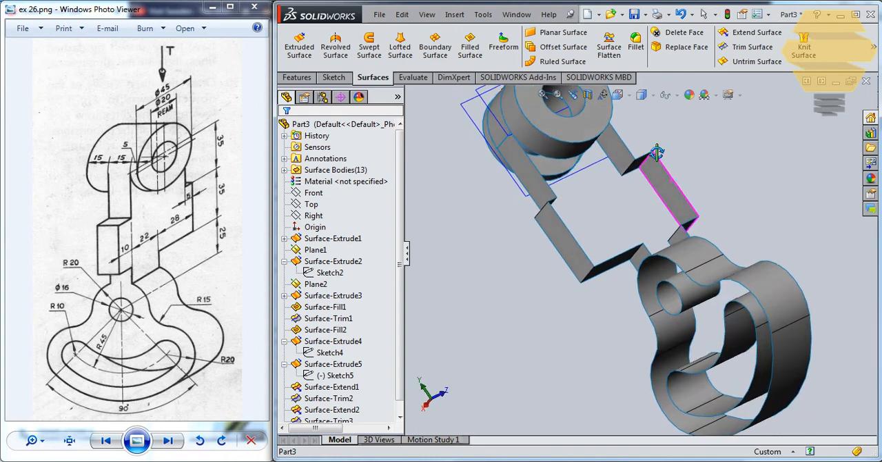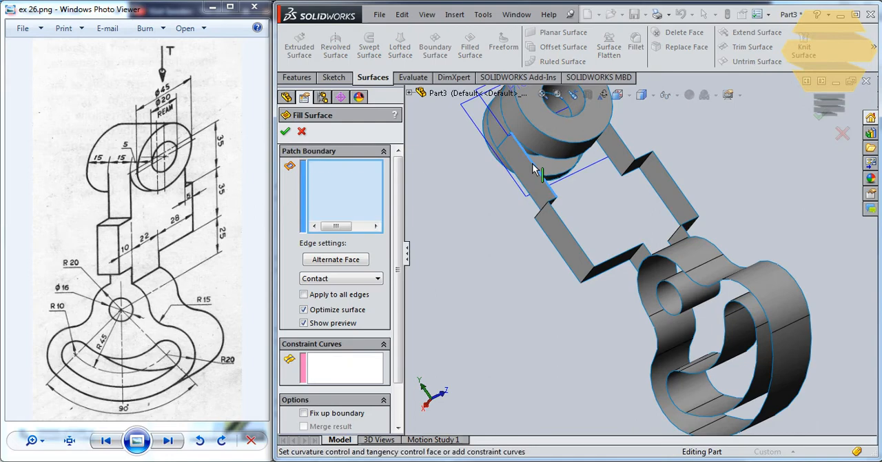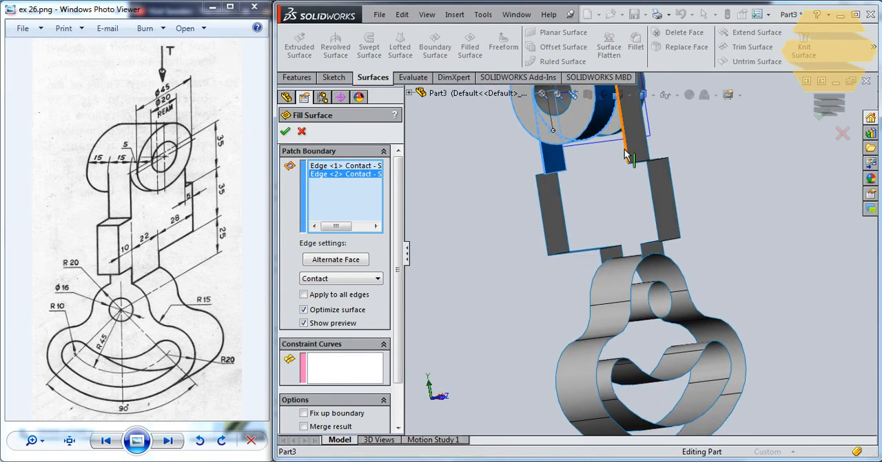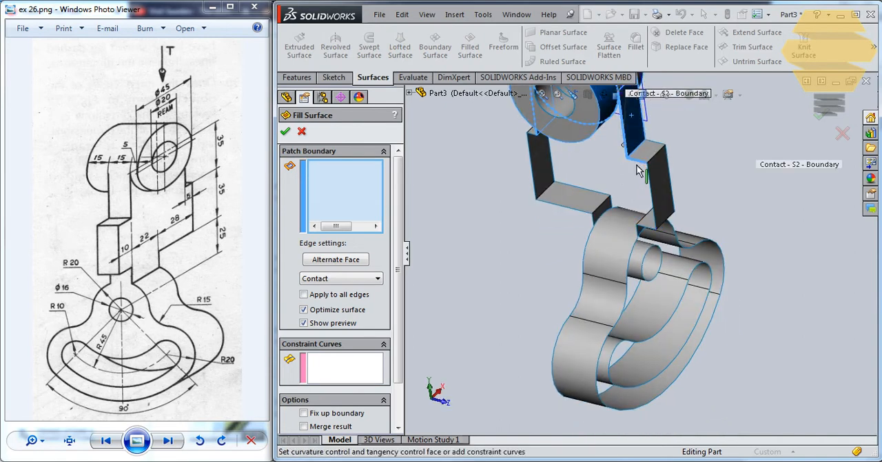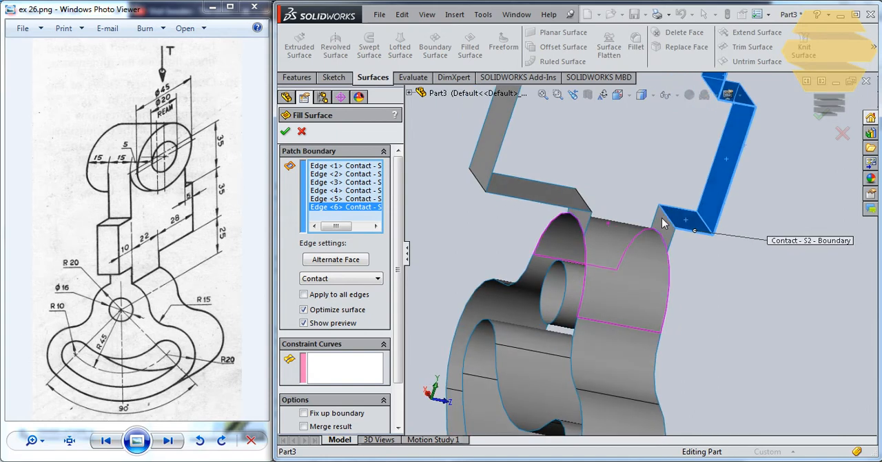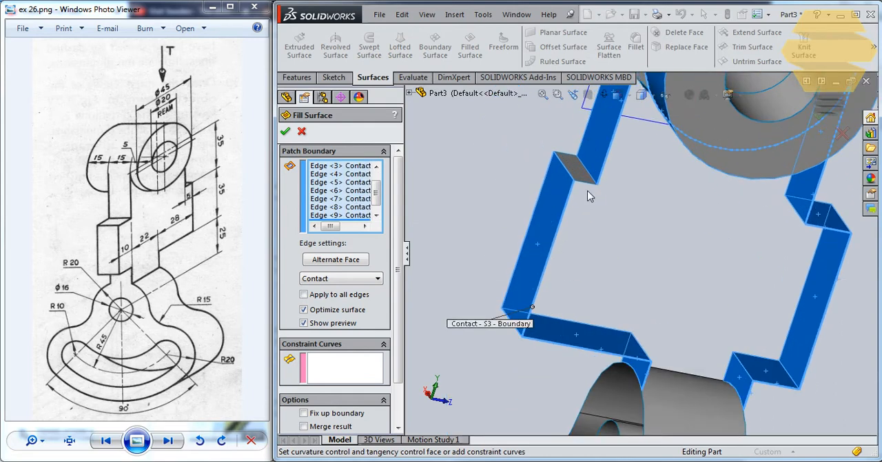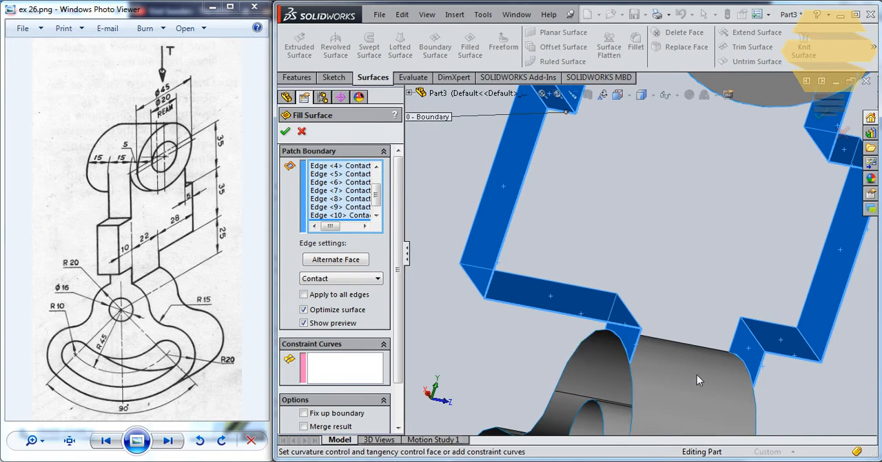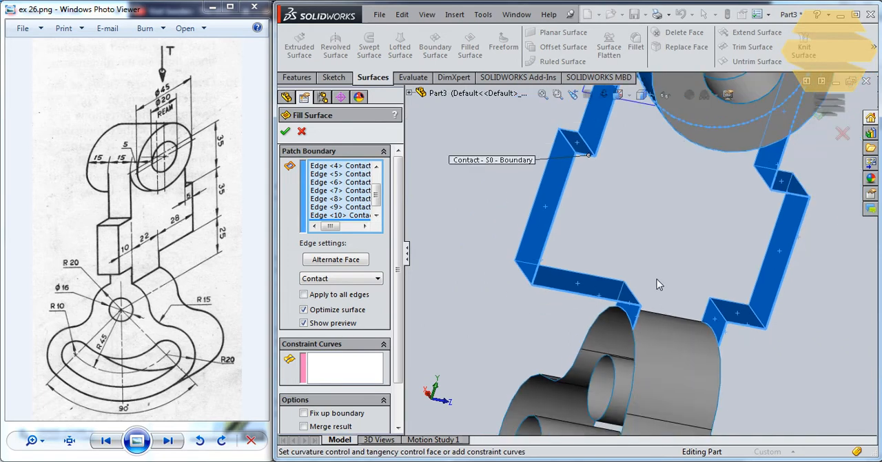So let me just try to do a fill surface over here. So fill this, this, and this, and this, and this, and this, and this one, this one, and this one. And alright, man, this one line is missing here.